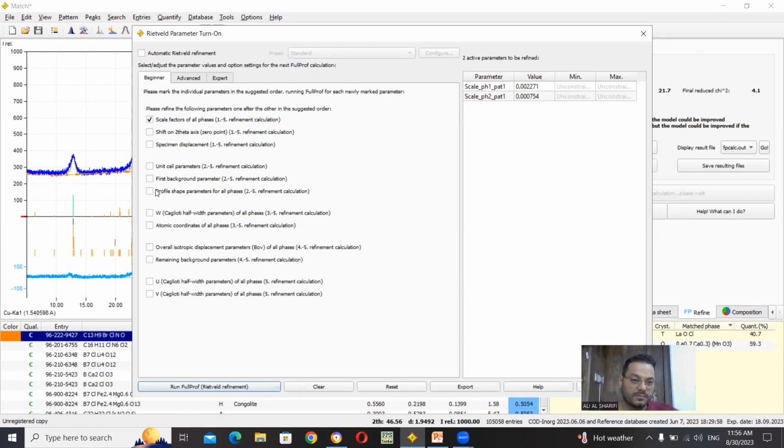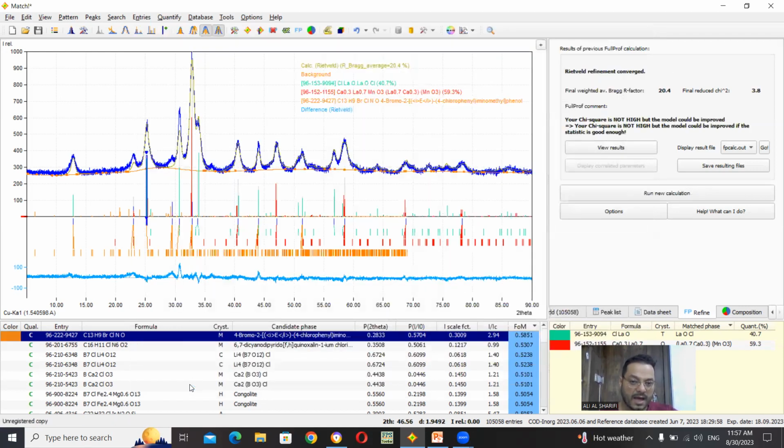Let me use shape parameters of all phases. Leave this. Ha! Now it's better. Approximately acceptable. And after that, we will work more to analyze it, to filter this line more by going to FullProf directly and working on it. Maybe I will explain that in the next lecture.